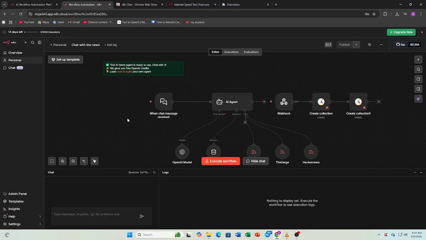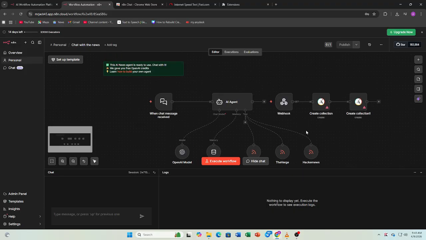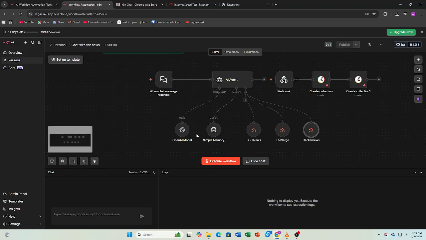If there's no connection line between them, data simply won't flow to the next node, so make sure everything is linked correctly. Next, click on the previous node and check its output data. Make sure it's actually returning the data you expect. If there's no output, the next node won't receive anything.